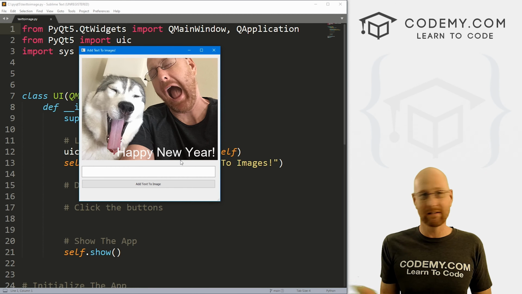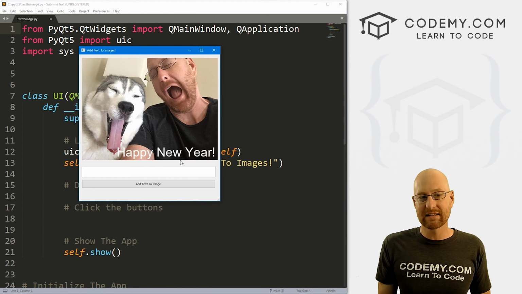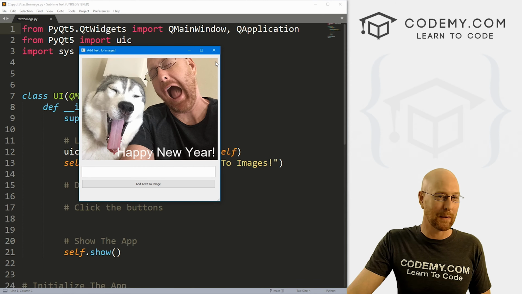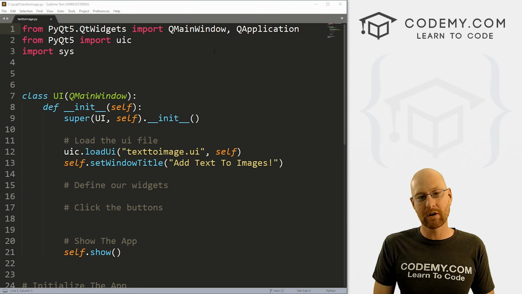Now, I did the same thing a couple weeks ago with Tkinter, basically the same process, but a few tweaks because it's a little different because of PyQt5. And so that's what we're gonna look at in this video. So head back over to our code. I'm using the Sublime Text Editor in the Git Bash terminal as always.